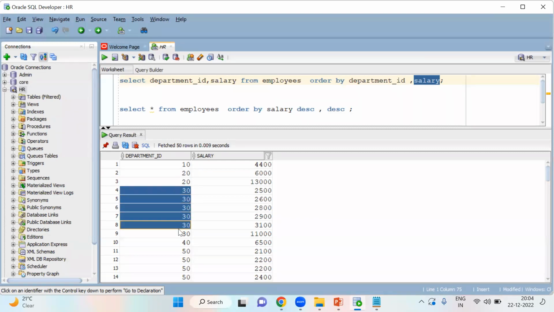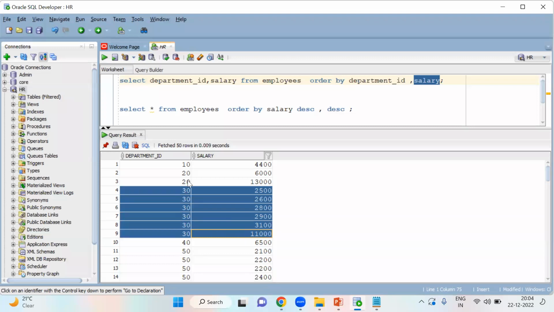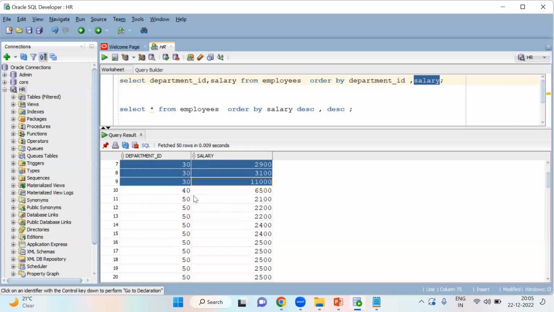If you see the next value, now it will be more clear. Can you see, this is arranged in ascending order, full department ID in ascending order. Then out of this value, salary will be made in ascending order. You see the minimum value, then it is going to increase: 2,500, 2,600, 2,800, 2,900, 3,100, 11,000 like that. So first it will arrange this value. Then from this value, whatever the matching value is for department ID, in that value only it will arrange the salary in ascending order.